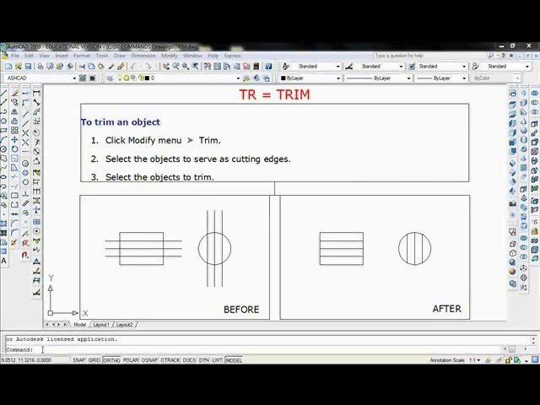Using the trim command is also very helpful. Just type TR, enter, and I'll select, say, these 2 vertical lines, enter. So from those lines I can trim that one, and that one. Or I can just type F, enter and draw a line. It's a fence. Then automatically all of them will be trimmed at once.